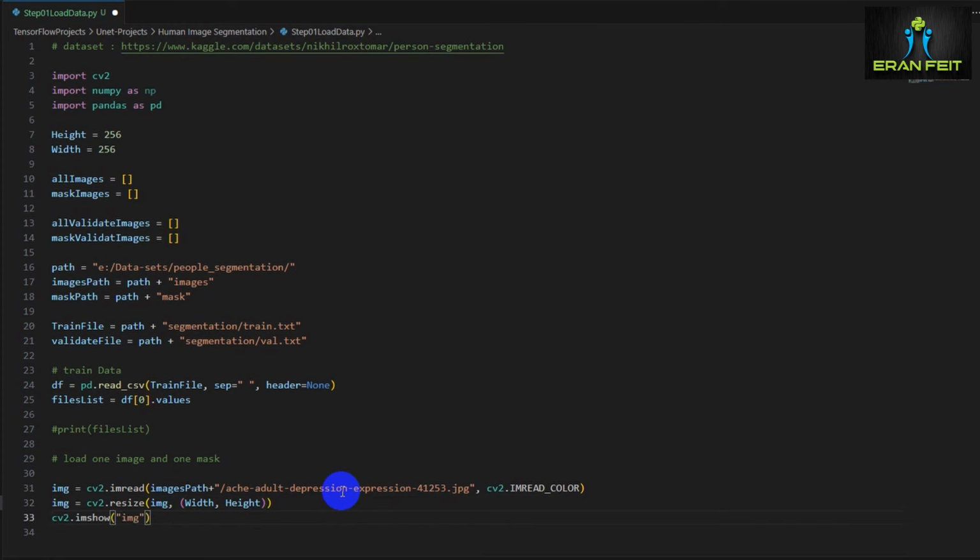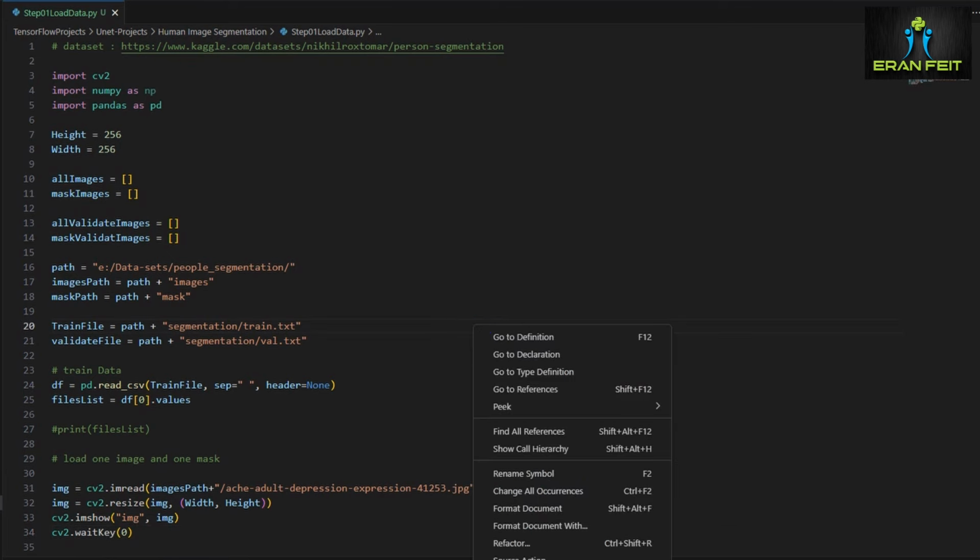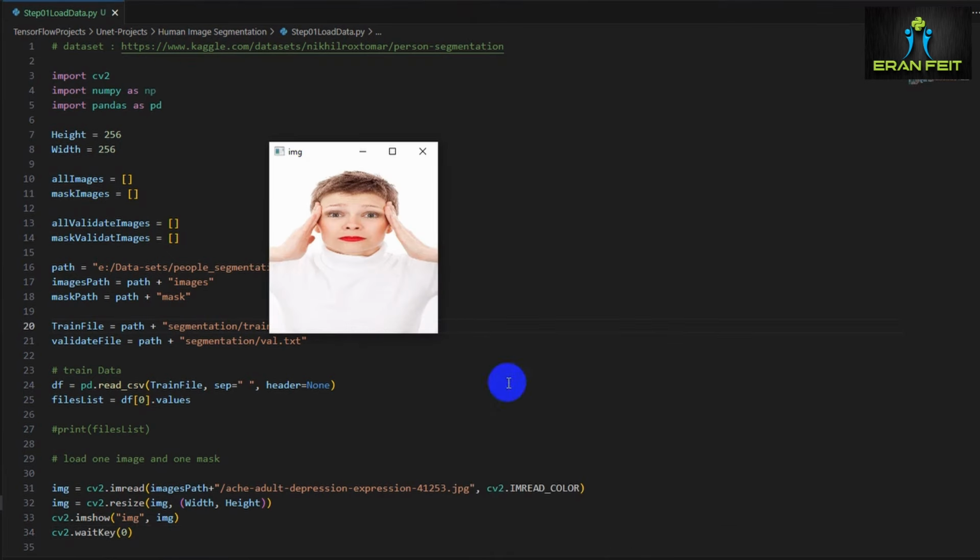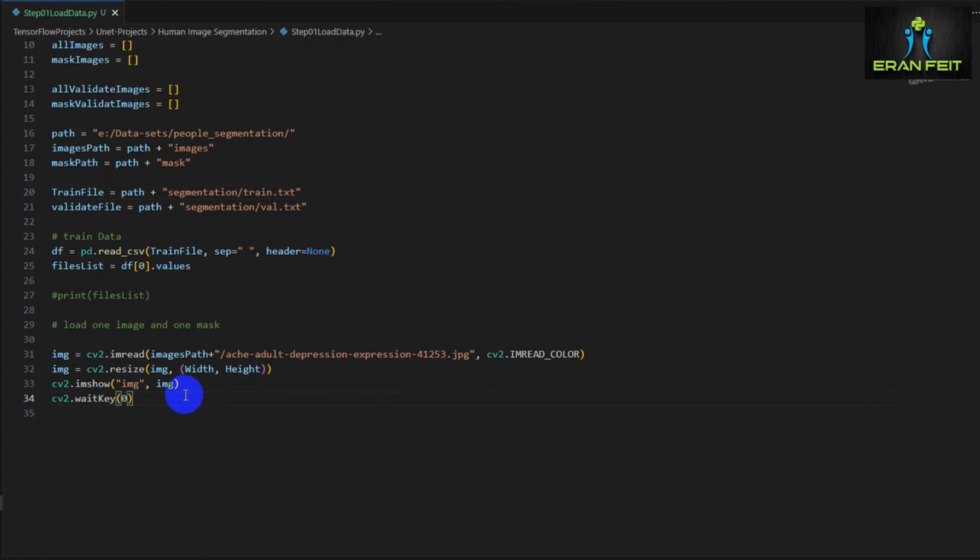Next, we resize the image to our specific dimensions and display it using OpenCV. We will use the imshow function in order to display the image, and waitKey waits for a key to be pressed. Let's run it. Okay, this is the image after being resized to 256 by 256.